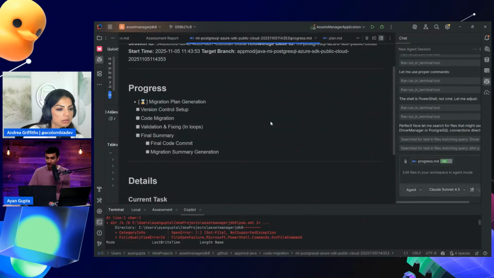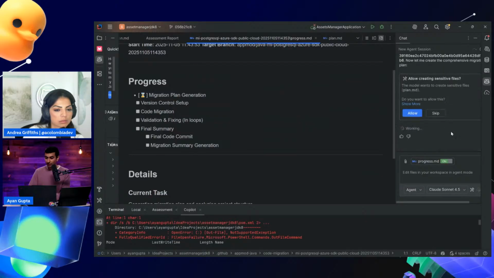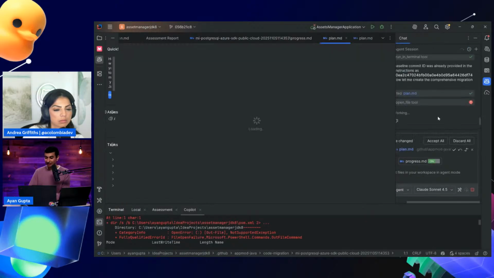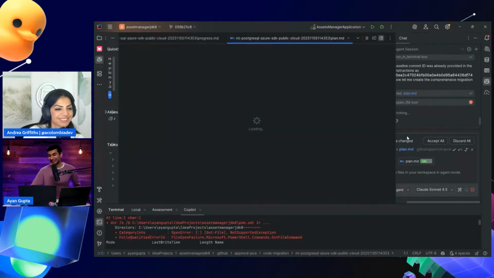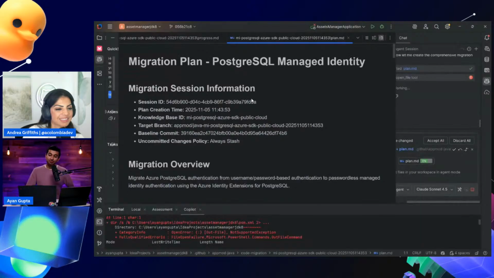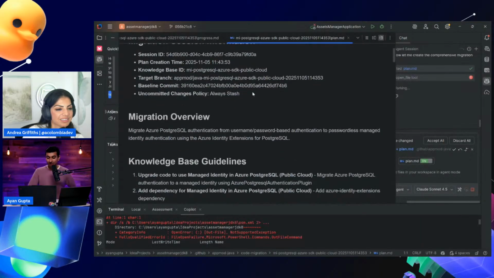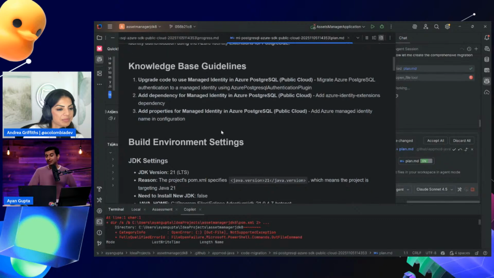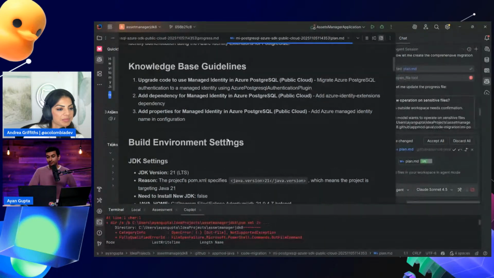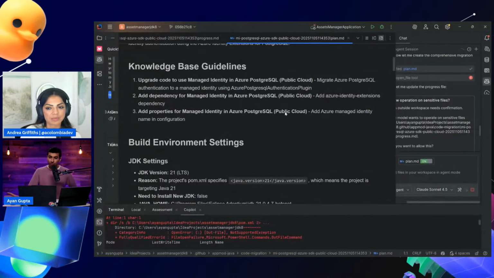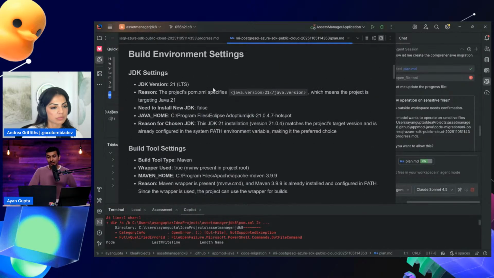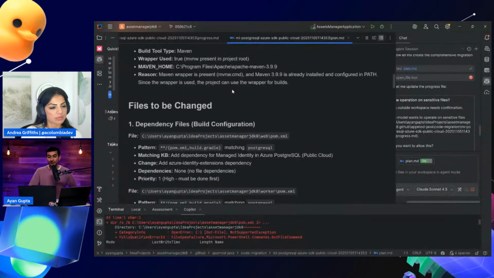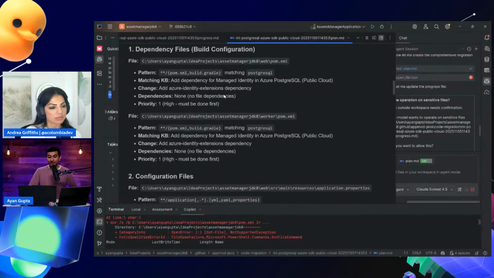We can go back. Oh yeah, see, I didn't pay attention and I didn't click allow, so it was stuck. But we can see this is the migration plan it has come up with. It has its own knowledge base, right? Because it's a pre-programmed sort of migration case, so it has a lot more guidelines it can follow. It has a list of files to be changed.